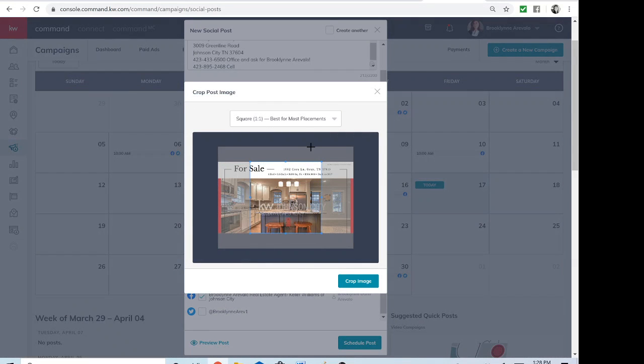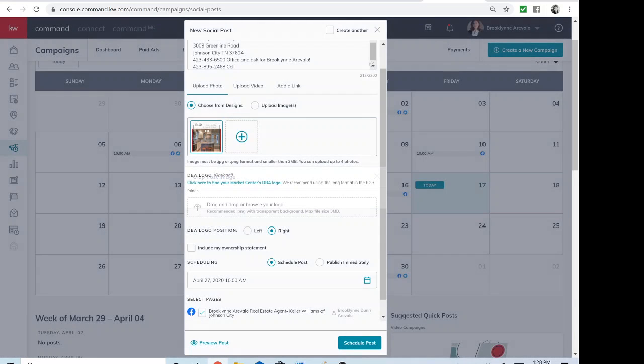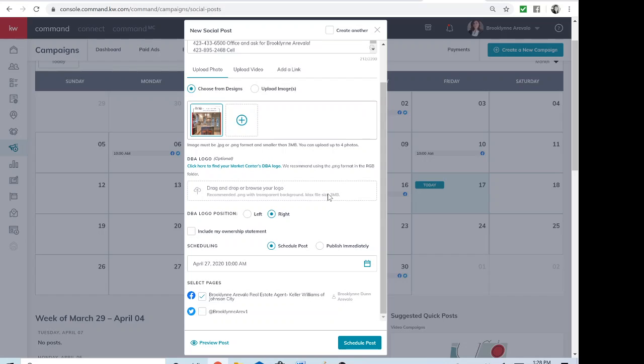Obviously, I don't want it to be a square. You'll notice all the gray section it's going to cut off of it. Do a drop down, hit wide, and it'll include everything in the image now. Crop image. I already have the logo on there, but if you don't have the logo on there, you can click here and then download the Market Center logo and it'll put it on there, either the right-hand corner or the left-hand corner.